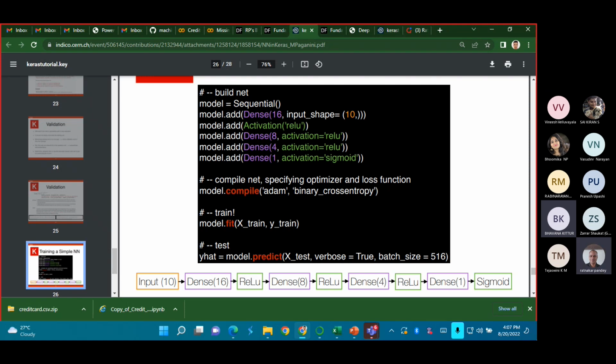And this is the layer that you see in the bottom actually. This is how your model is. You see that input is 10, then 16, ReLU activation, dense 8, ReLU activation, dense 4, ReLU activation, dense, and then sigmoid activation in the end. That's what we're looking at. I hope this is clear. The architecture of the neural network.